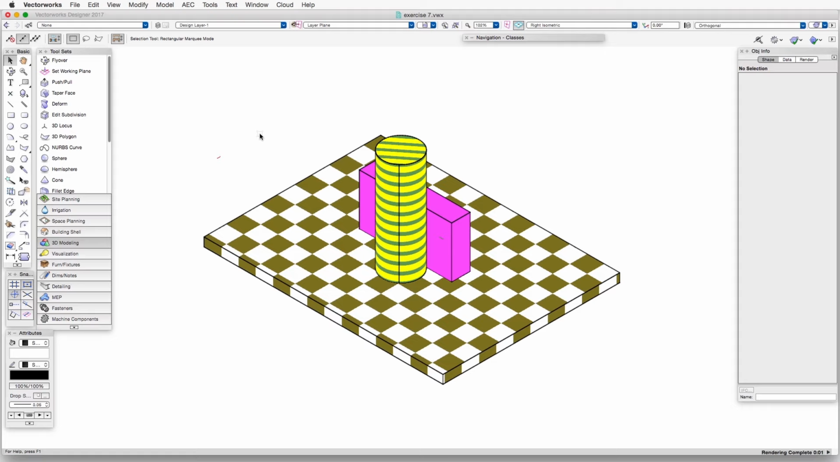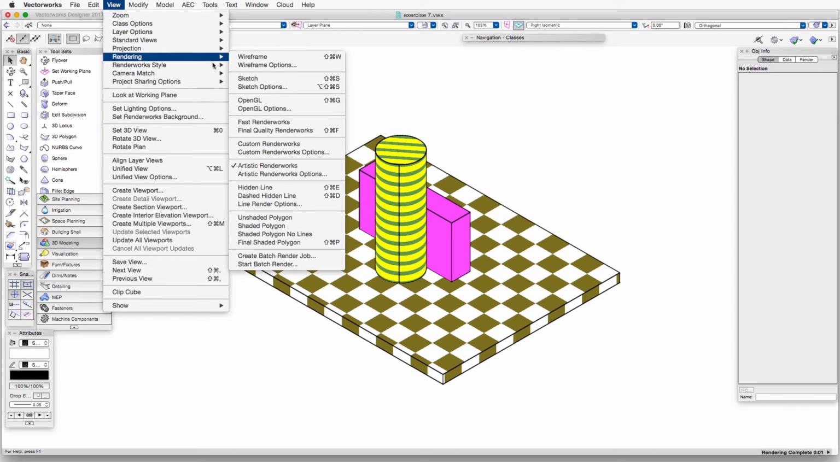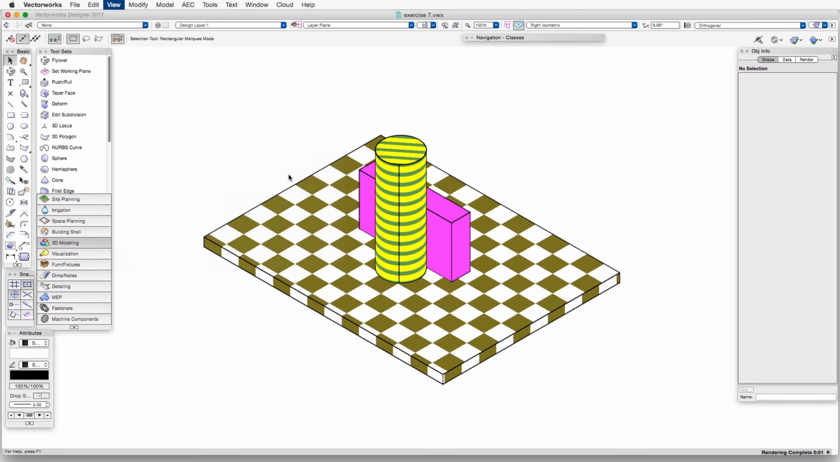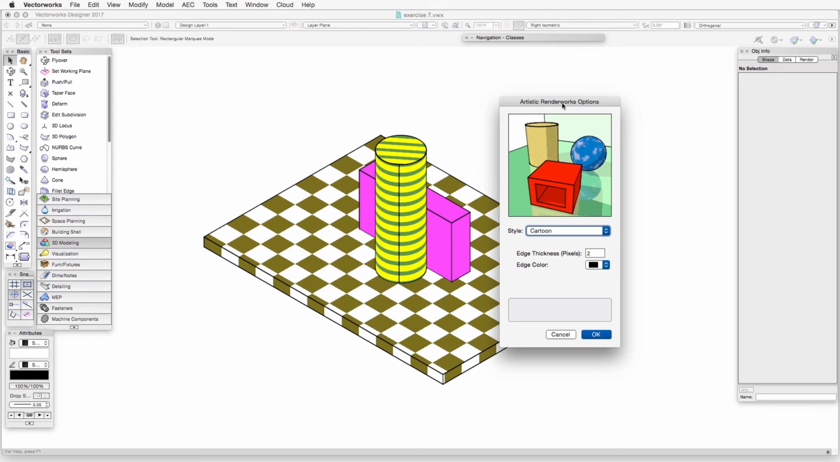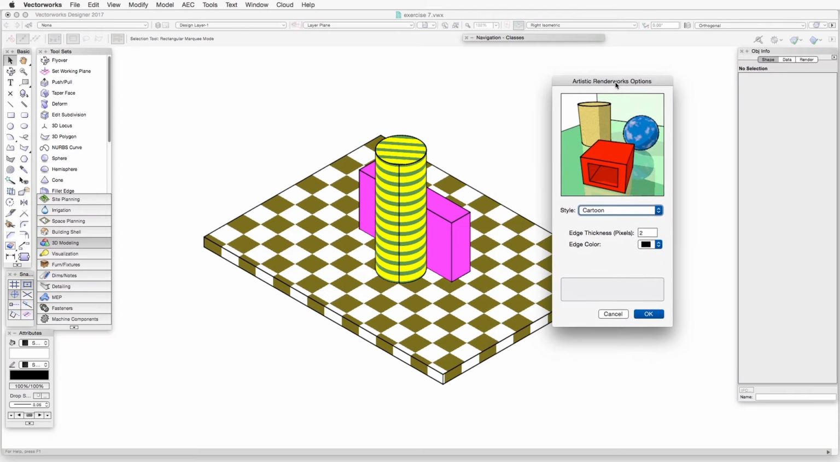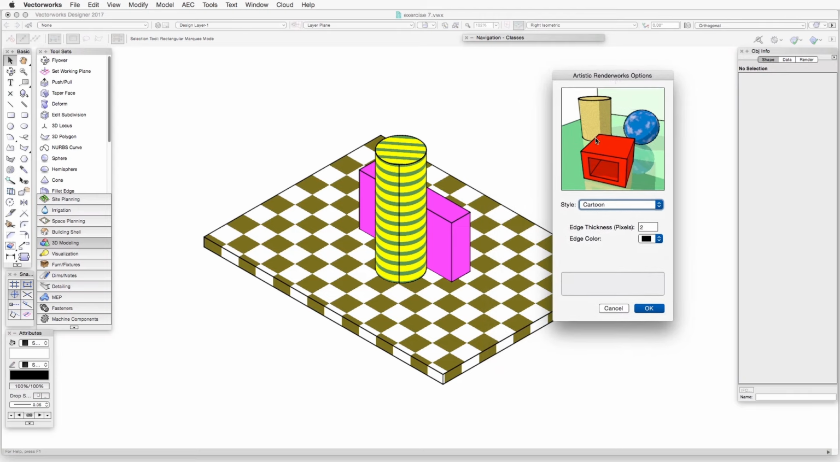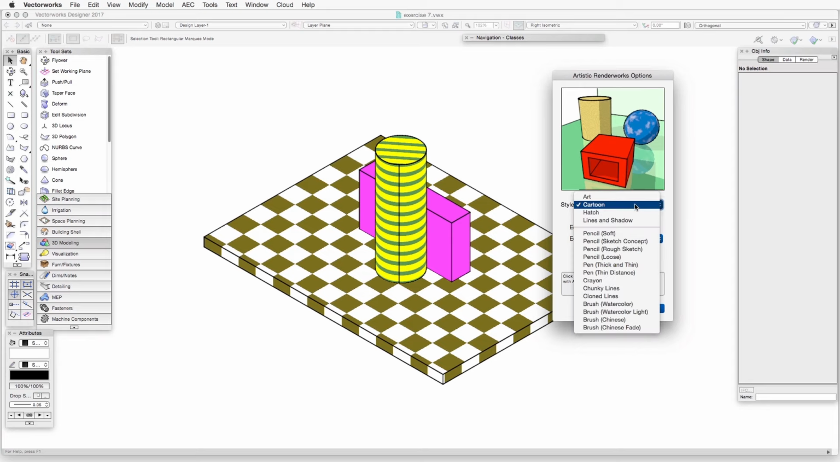Now, Artistic Renderworks comes with a number of different styles. So let's take a look at what those styles are and how to apply them. We'll go back to View, Rendering, Artistic Renderworks Options. And the Artistic Renderworks Options dialog box opens, and here we can see next to the word style, there's a drop-down box, and we can select a number of different Artistic Renderworks styles.